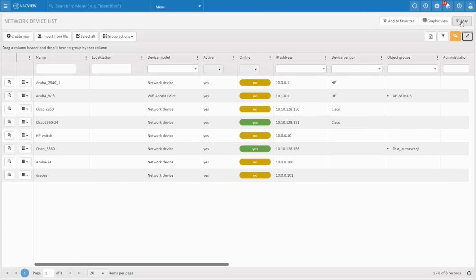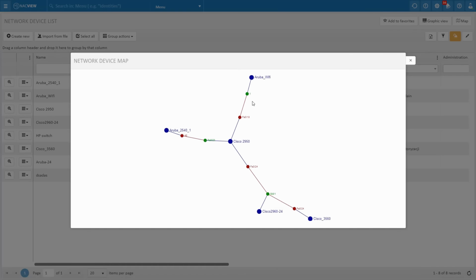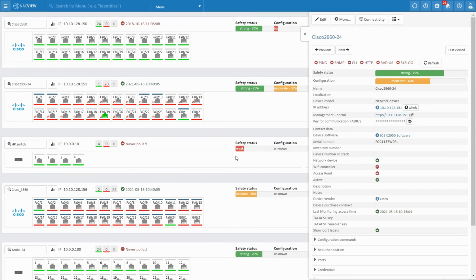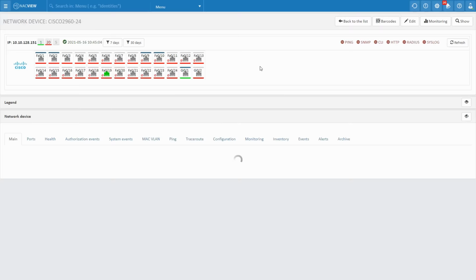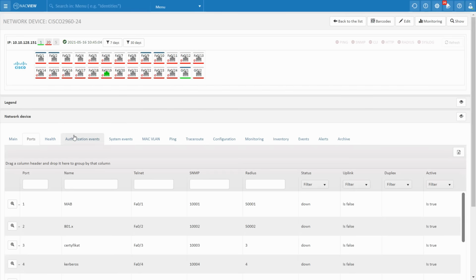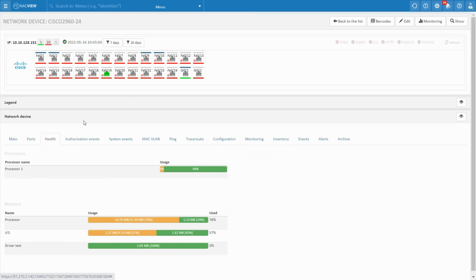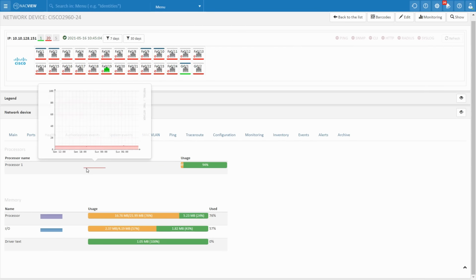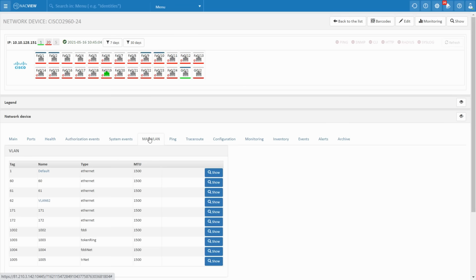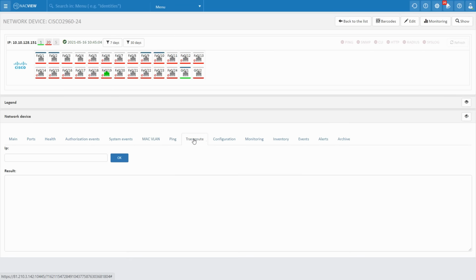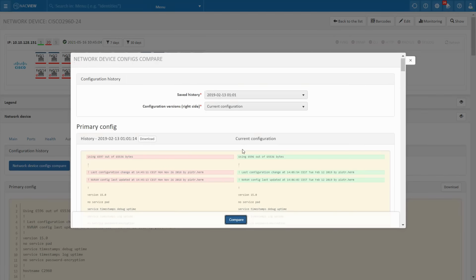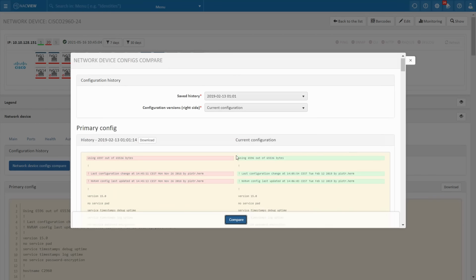In network devices, you have a list of all your network devices, charts with statistics, network device map, graphic view to see their status, do we have a problem on them or are they just doing fine. In the details view, you have more information, devices, localization, model, software, and more. You can even disable port. Port information, health status, authorization, and system events. MAC VLAN.